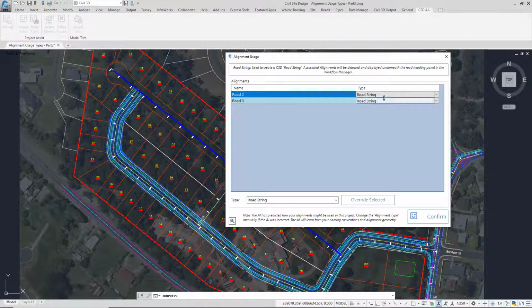So both of these are going to become road strings. That's always very important when you're using civil site design because you can only create intersections with road strings.